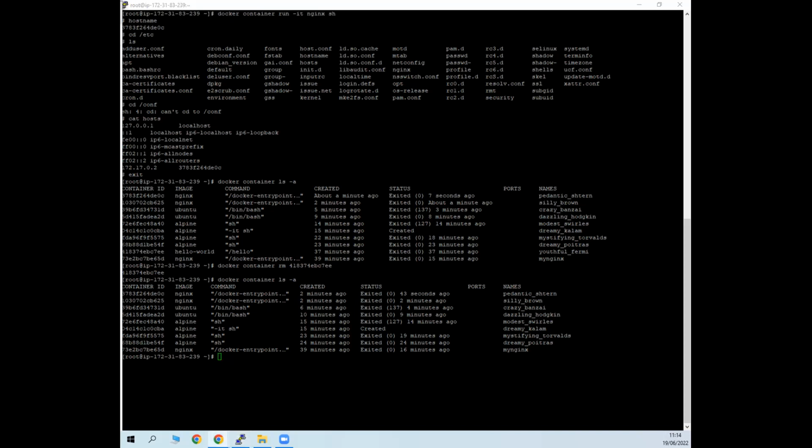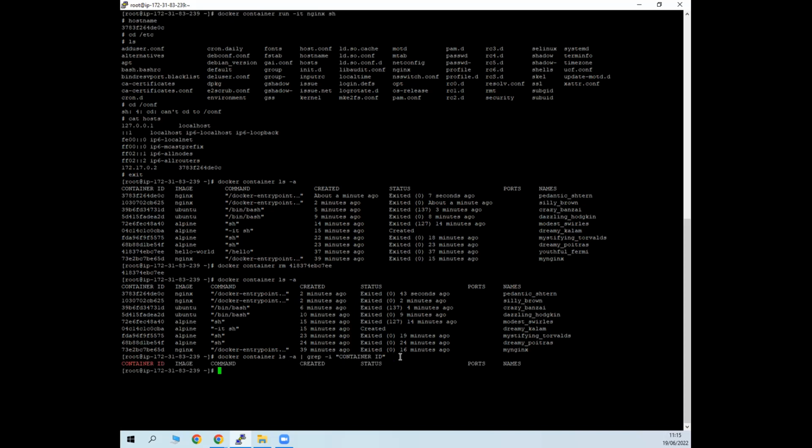Write the command docker container ls -a, pipe symbol, grep -i. -i is for ignoring the case, lowercase and uppercase, then space container ID. Should I give it in the bracket? No, that's okay. Yeah, you have to give it in double quotes because there is a space, right? Yeah, that's why. Enter. But this gives me only this. It doesn't give me the container ID.